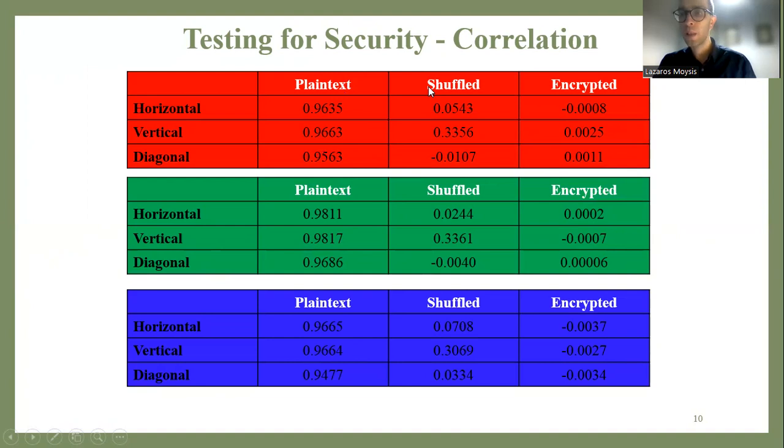Once we go to the shuffled image, it drops significantly to values very close to 0, but even more so for the encrypted case, we are dropping even more closely to 0. Okay, so this is the desired result for chaos-based encryption and correlation analysis. Once you perform it either for grayscale images, or for plain text color images, you should always get this sort of result.